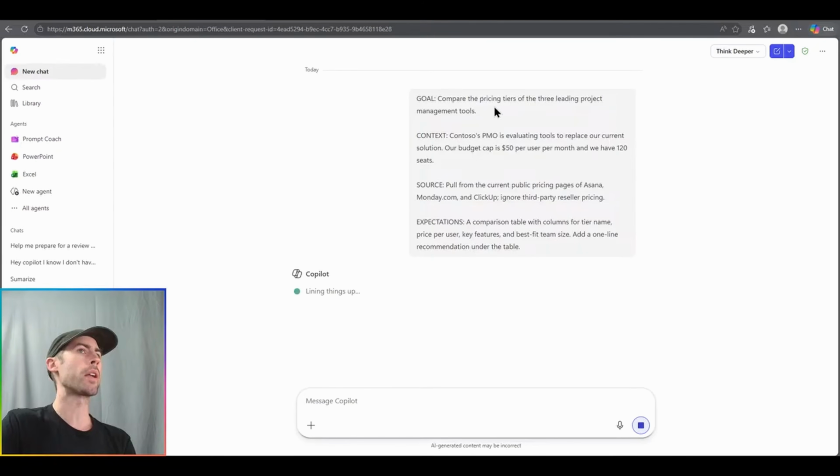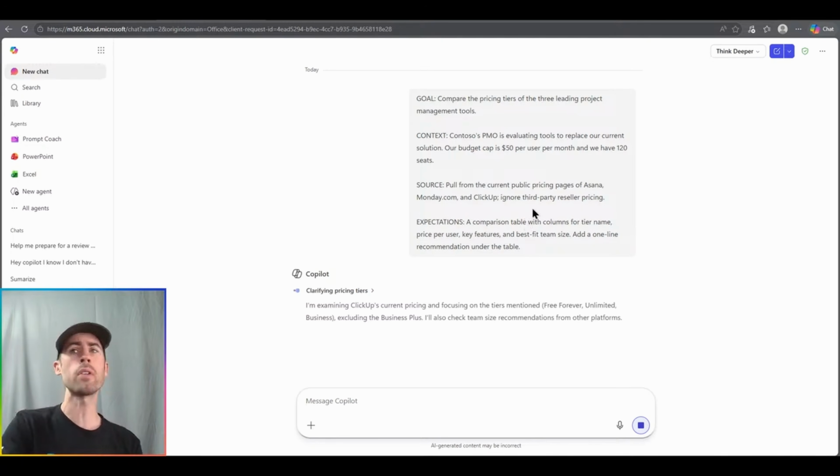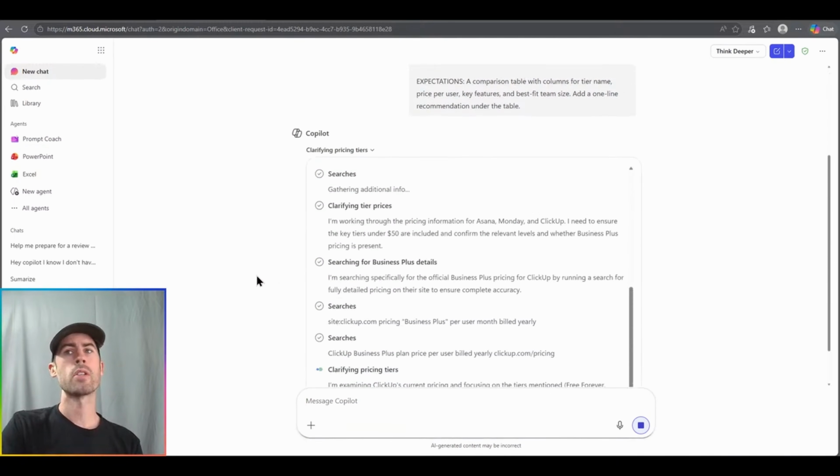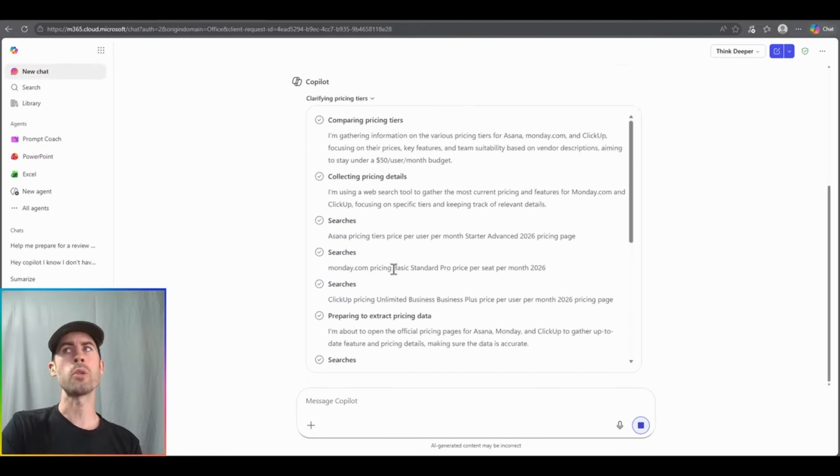So our goal here is to compare the pricing tiers of the 3 leading project management tools. Think Deeper, look, it's reasoning. So everything reasons. You have the full transparency trail of exactly what it's reasoning through.